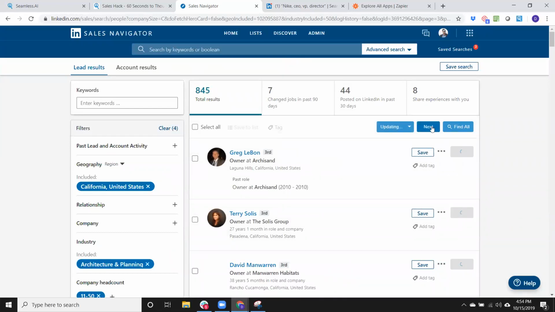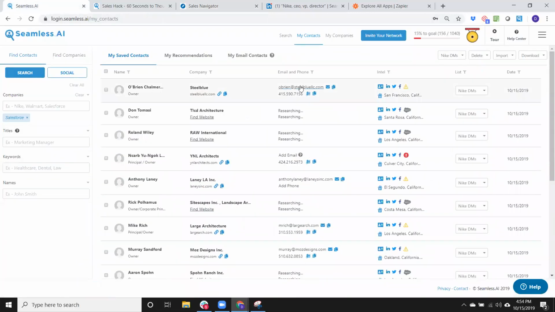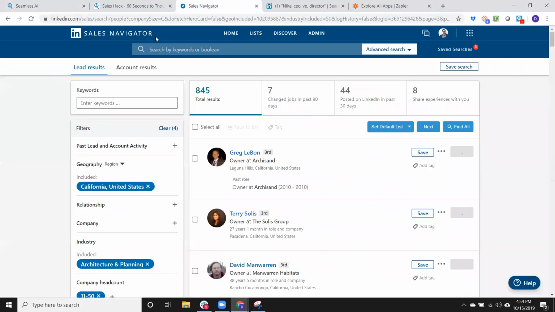But you can still move so quickly through these lists. And you're getting data that's being validated in real time. So if Don just joined this company, you're not going to get that information in the database if he joined a company 3 days ago, right? That's another reason why we recommend only searching for about 1,000 contacts at a time.